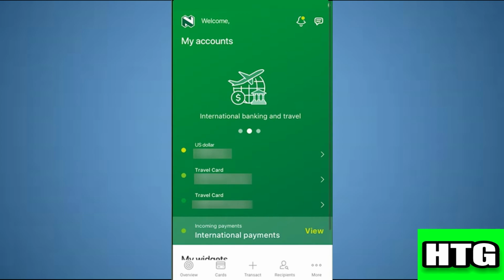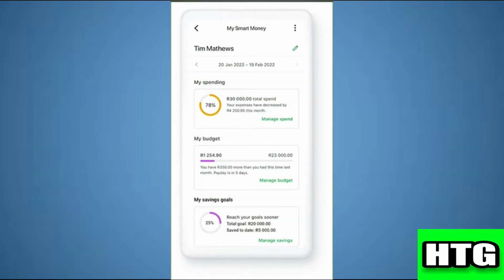So when you are inside of the app, swipe to the right once in the main menu and you will be able to see the financial wellness dashboard. In there, select My Smart Money and you will be able to manage all of your spending habits.